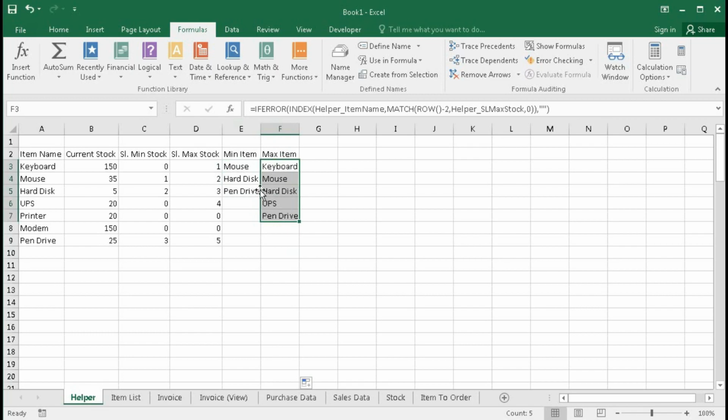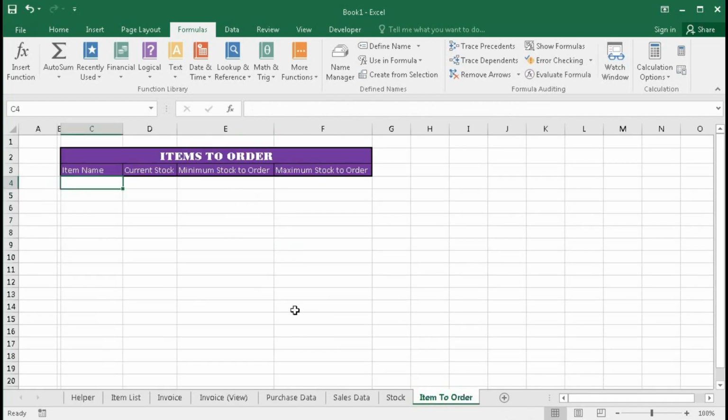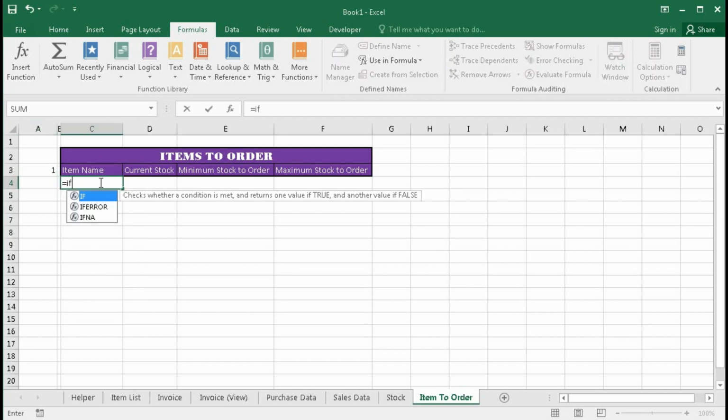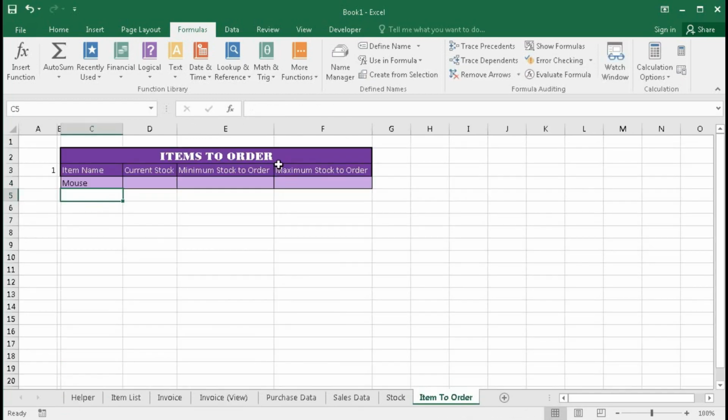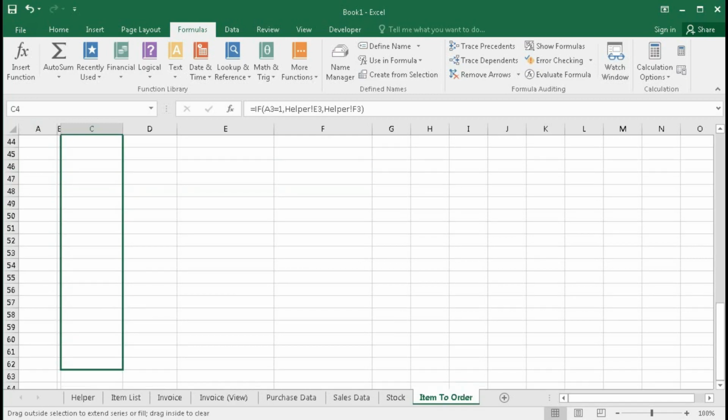So we'll use this. Go to item to order, and here I am putting 1. 1 means minimum stock and 2 means maximum stock. Here we will type equal to, if this cell is equal to 1, then go to helper cell and click this cell, comma, else this cell, then bracket close and enter. So we got here mouse. If I type 2 here, we got keyboard. So drag this. If you want for 100 rows, then go to 102.